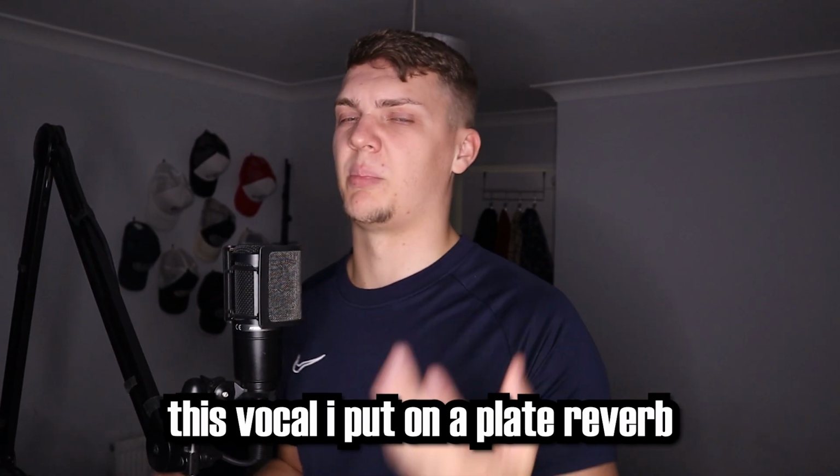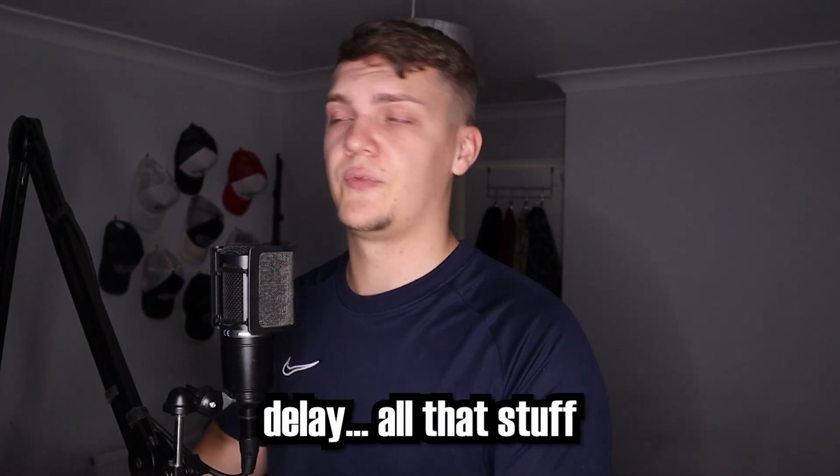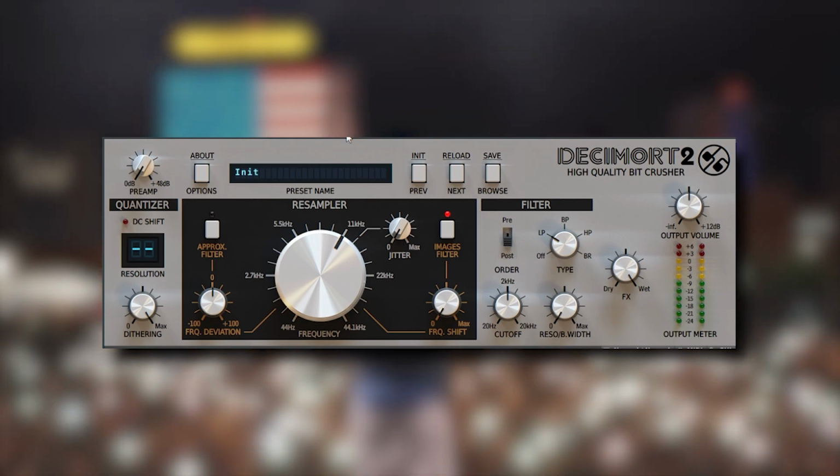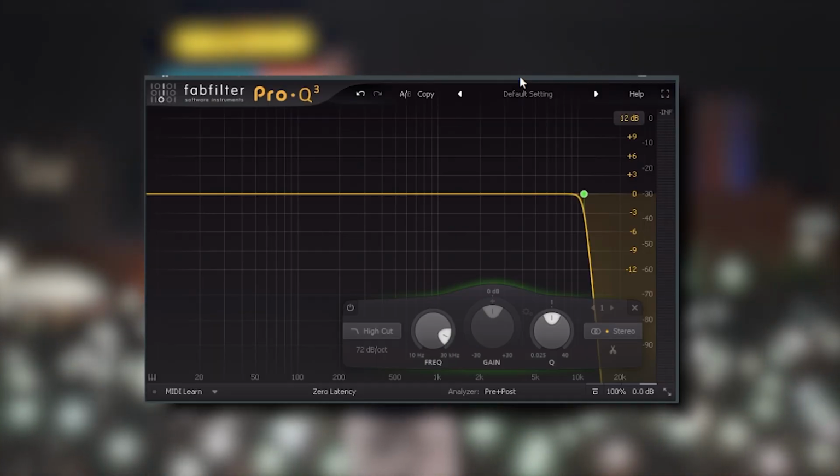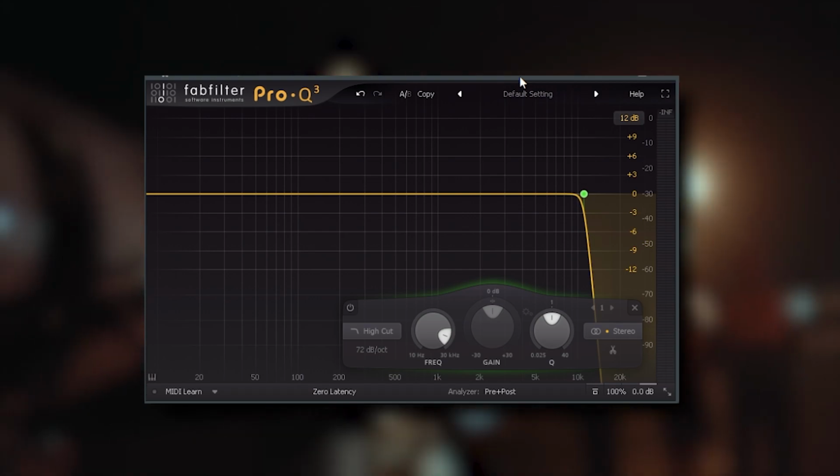This vocal I put on like a plate reverb, delay, all that stuff. But I felt like the vocal was a little bit too overkill. So I used this decimator, which downsamples it to 11K, which would somewhat give it a different texture if I just EQ'd it like this.